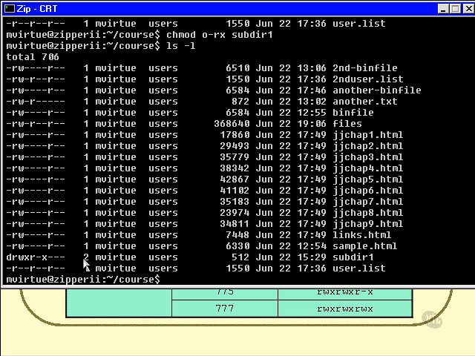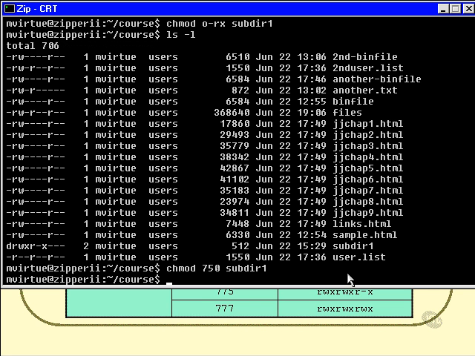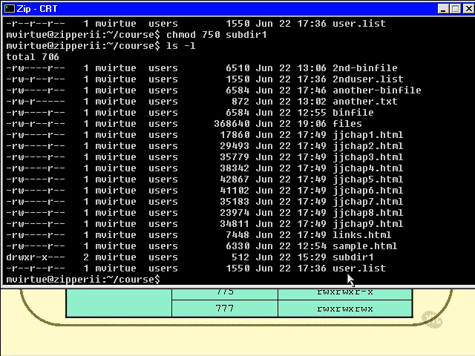Or I could have done chmod 750 subdir1, like that. Press enter, and of course it makes absolutely no difference at all. ls -l, and there it is exactly as it was before. So that's a good summary of how chmod is used.